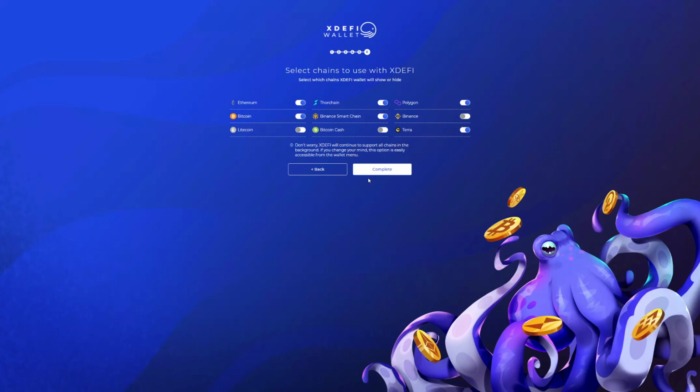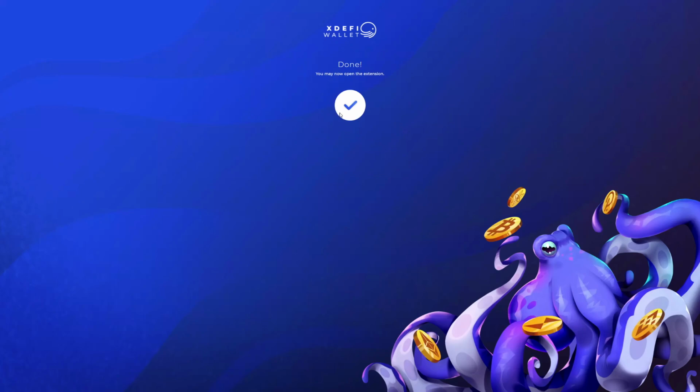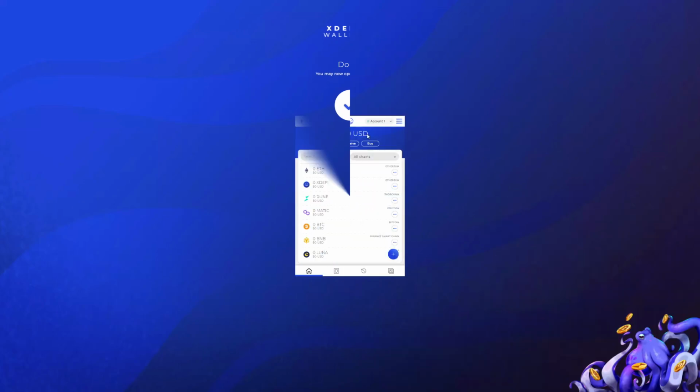All relevant networks are enabled at the start. All irrelevant networks are disabled. So I would leave it at this and click on complete. Now you have finished setting up your wallet, and the next chapter will be about exploring XDeFi. When you finish setting up the wallet, you can go to the top right corner, where you can open your wallet by clicking on the XDeFi icon.